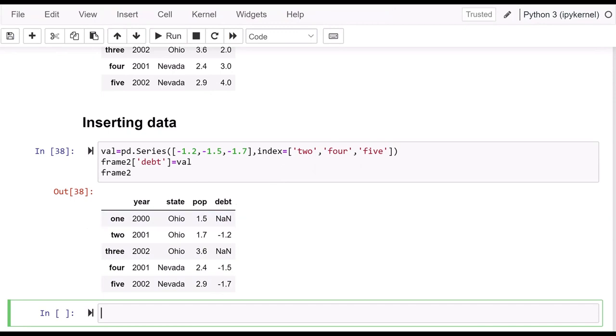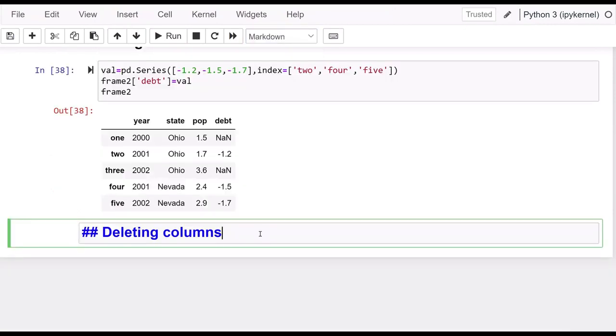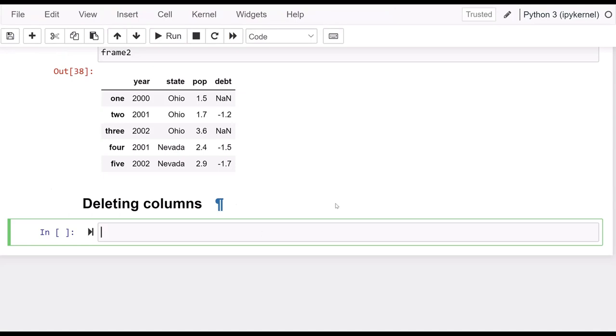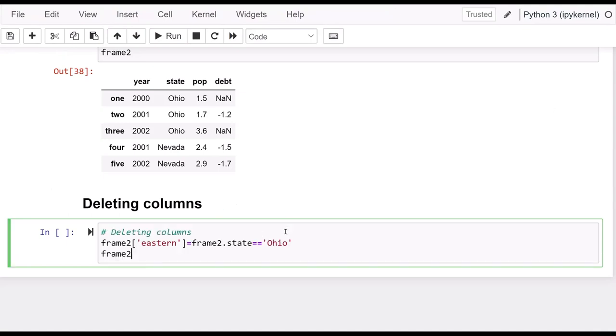Now, what if we wanted to delete some columns? How would we achieve that? We have some columns that we don't need, and we need to delete them. So to achieve that, we'll have that as a heading. First, we can do some manipulations here. We can add a column called Eastern, and we assign it some values where we are taking frame 2 dot state, so that we are checking if state is equal to Ohio.